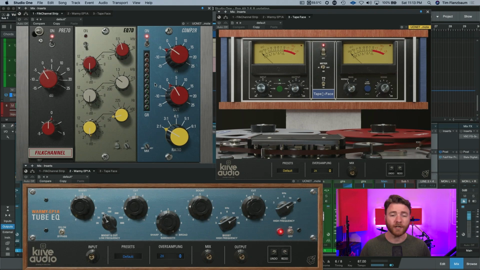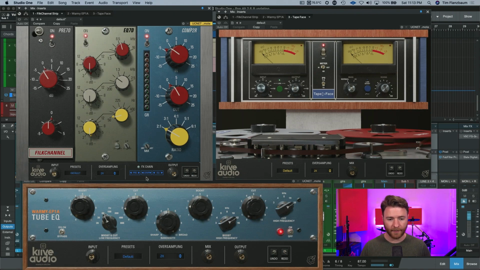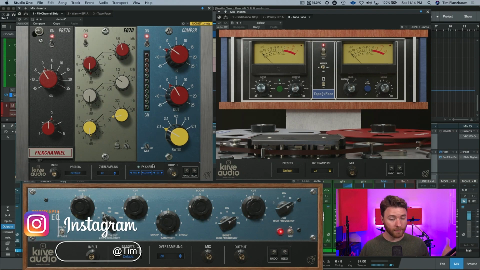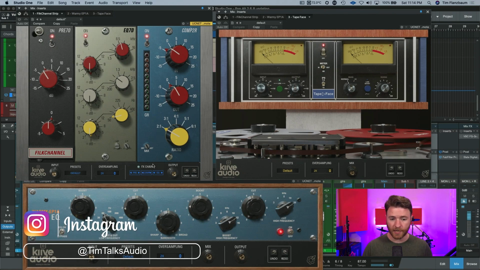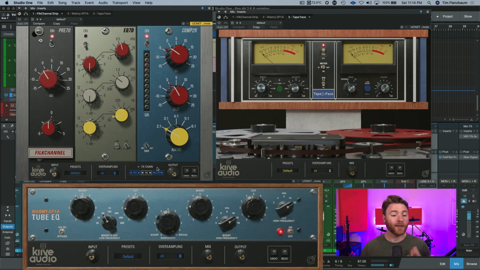Flik Channel is a channel strip plugin, so it has a mic pre-emulation, EQ, 3-band EQ actually, and a compressor. And that's the default order in them, but on the actual plugin itself, you can change the order in which the EQ or the compression happens. So if you're one who likes to compress first and then EQ, you can go ahead and just click on effects chain and it'll change the order going from the pre into the compressor and then the compressor into the EQ. But its default is the EQ in the middle. So pre, EQ, compressor.